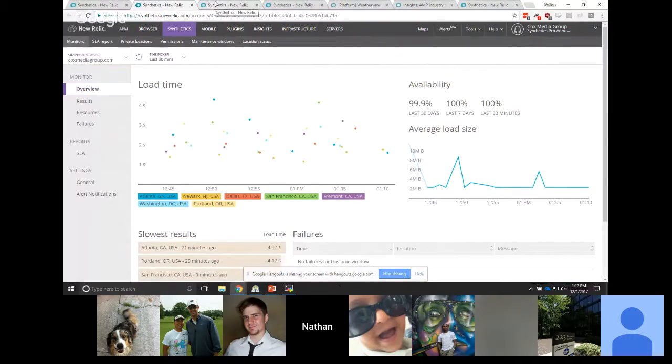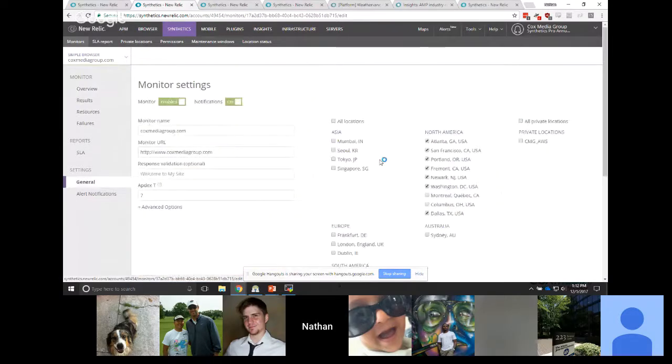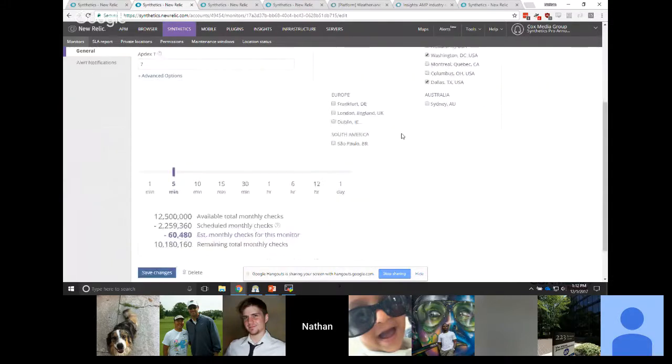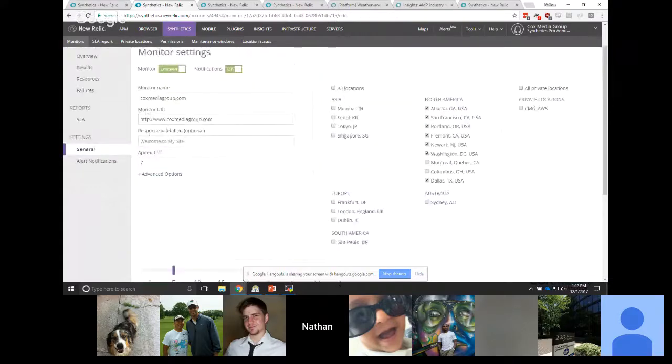This is a quick one that we have set up on coxmediagroup.com. You can see a whole bunch of different dots here indicating the different data centers it runs from. And if we click on the general here, we can see it's running across the US, except for Columbus, because apparently it's Ohio and we don't like them. Runs every 5 minutes, and that's it. We target a URL. There's no other options. We can't do anything else with this monitor.